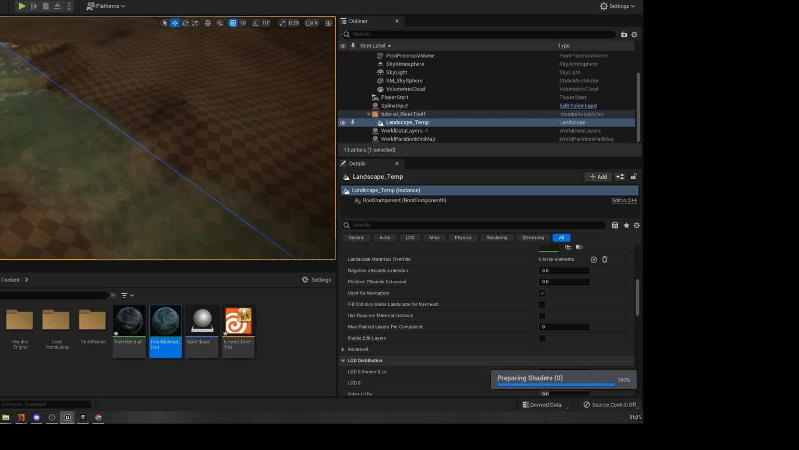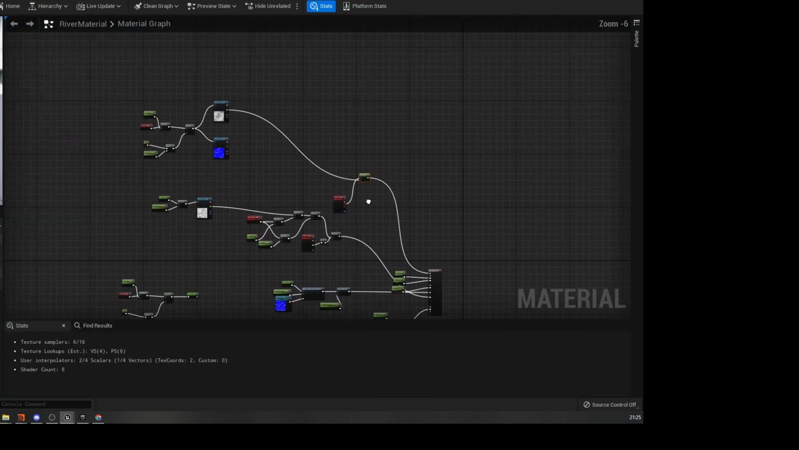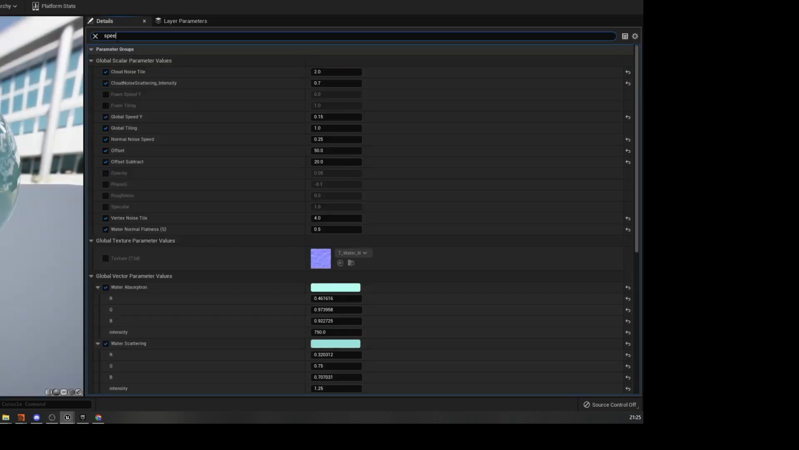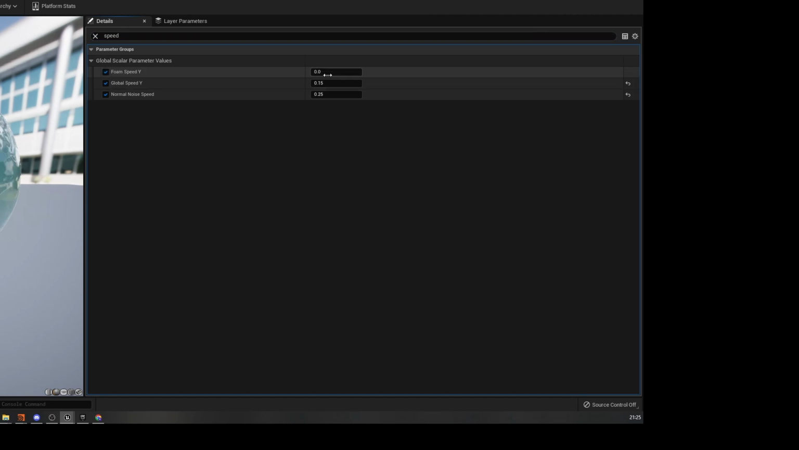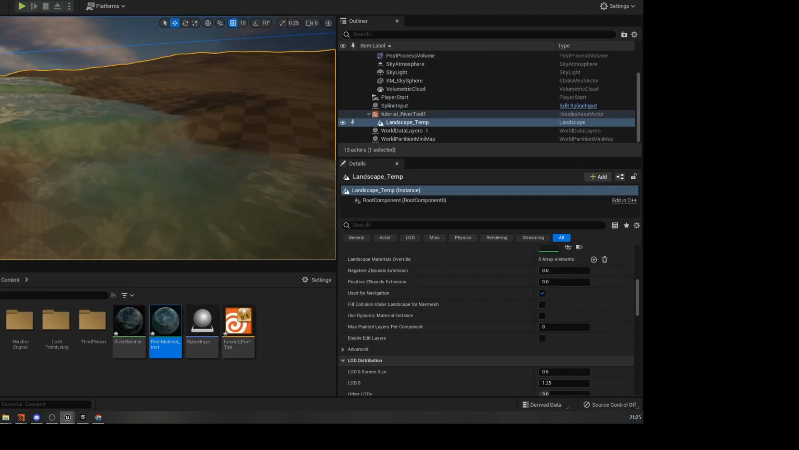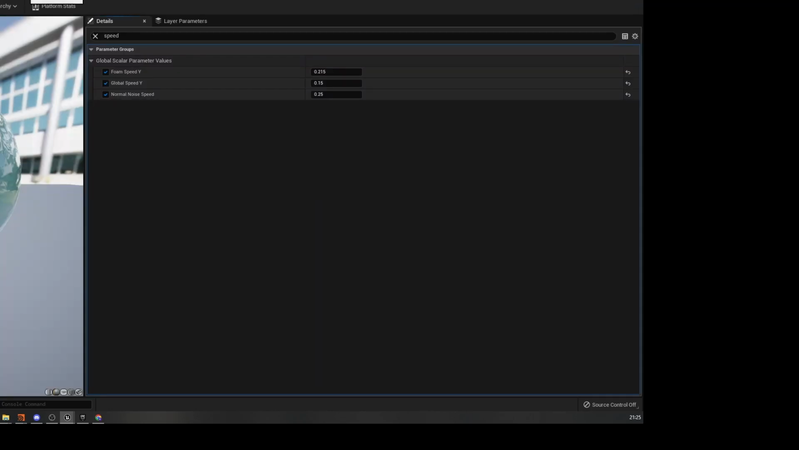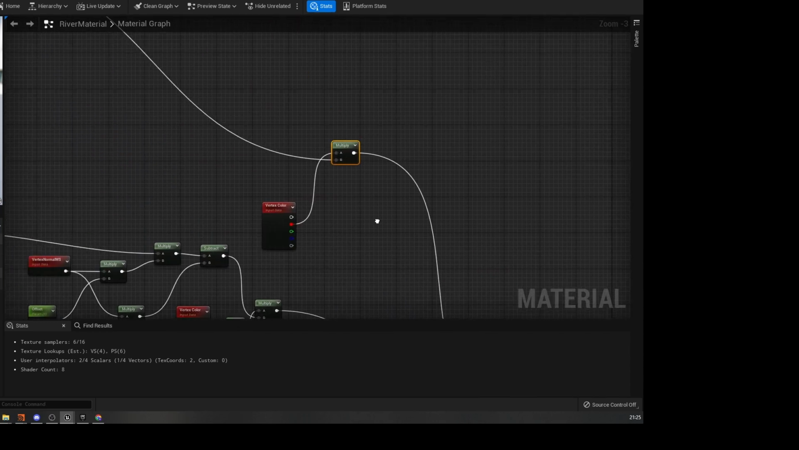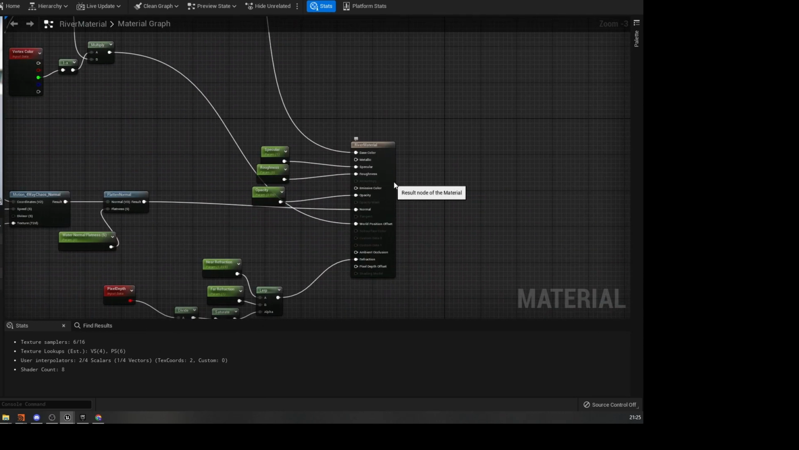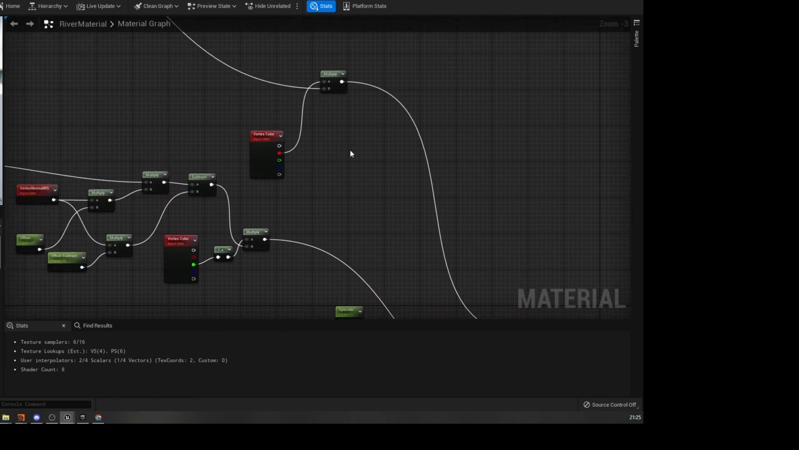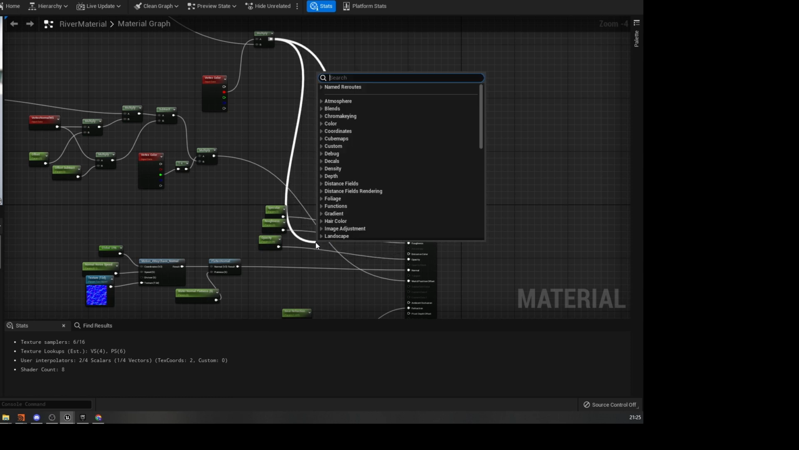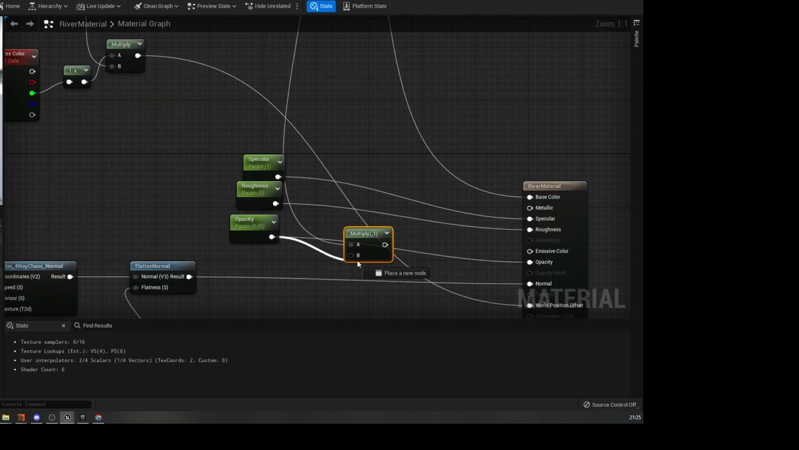All right, gonna set speed of the foam to be 0.215, and once you assign this base color, you need to tweak the opacity too. So you need to say multiply this like that.